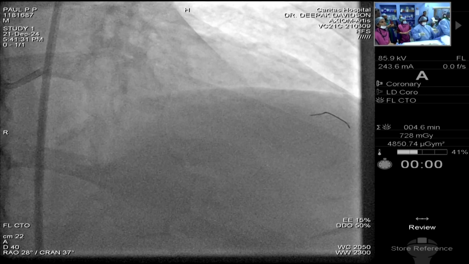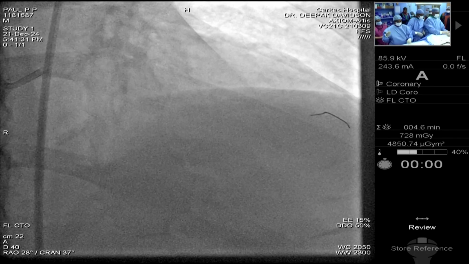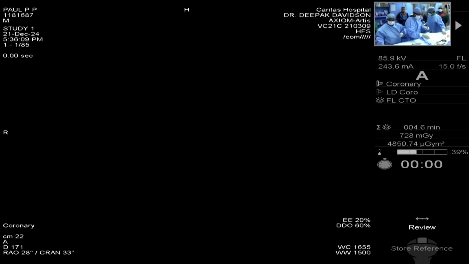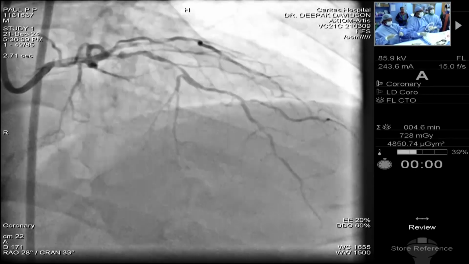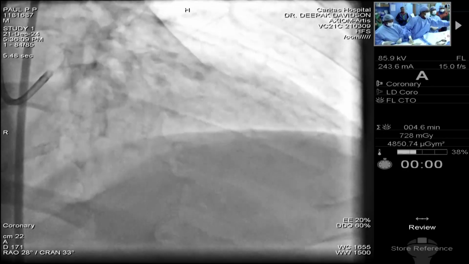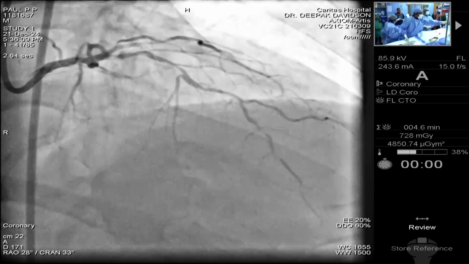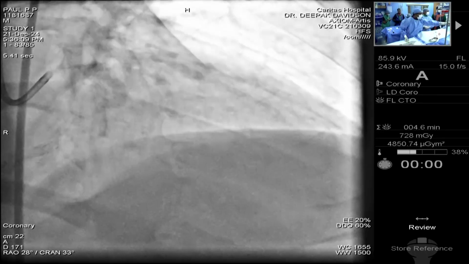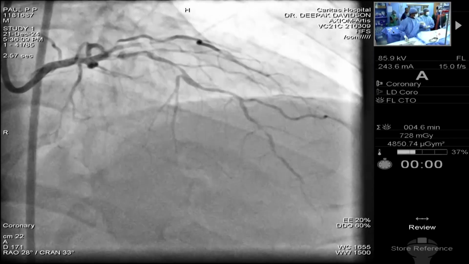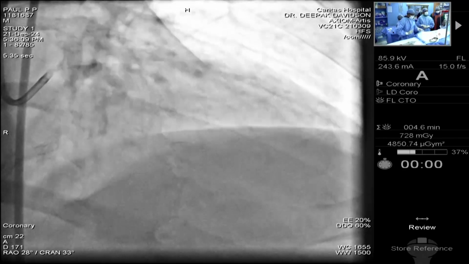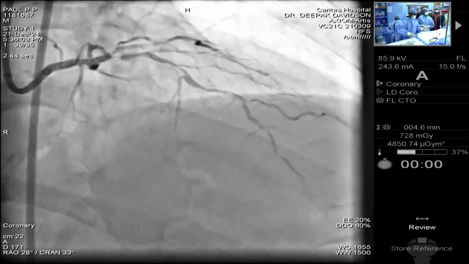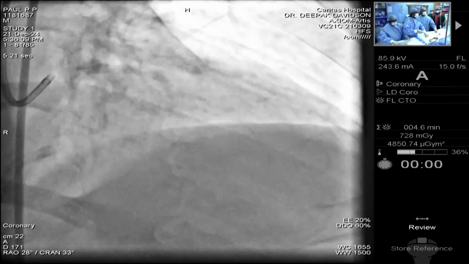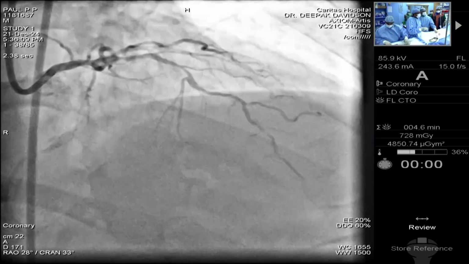Okay, so next run once again. Actually, that calcium is more in the proximal LAD, and it's reaching till that particular septal. So we'll probably do that entire calcium and then stop. LM is also calcified. There is nothing to do there.